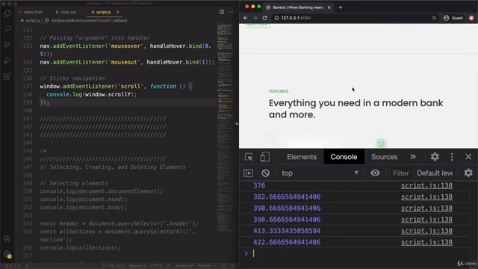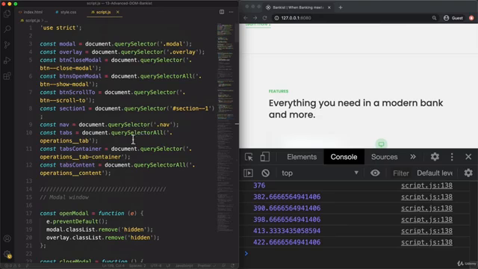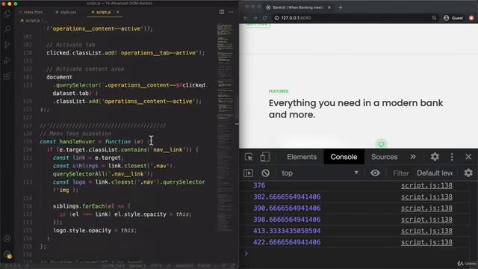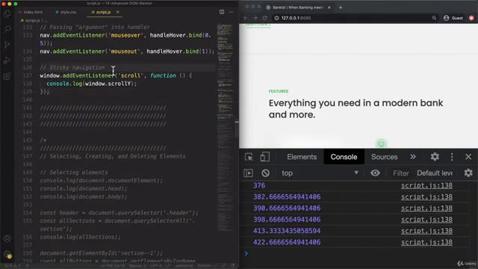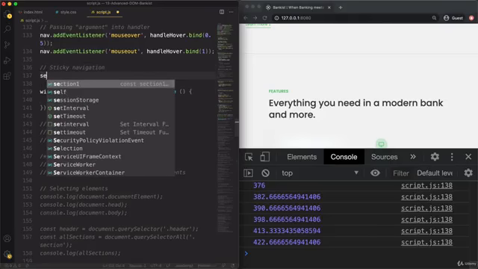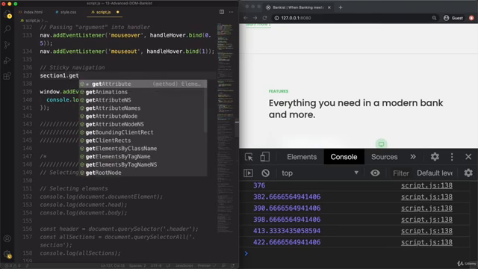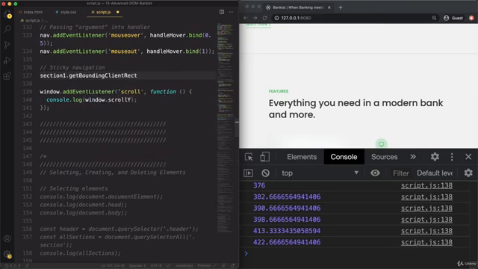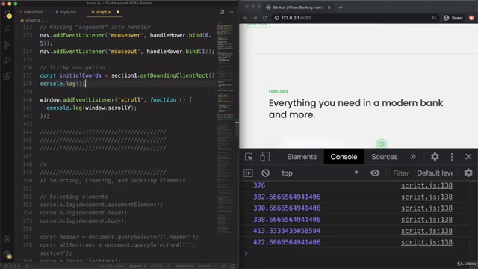Well, remember that we can determine the position actually of this first section. So let's do that. And I think I already have it selected up here. Yeah, so section1, which is this one. So we need to do this outside actually of this event handler. So section1.getBoundingClientRect, remember. And so let's call this initialCoords. So just coords. And take a look at it.